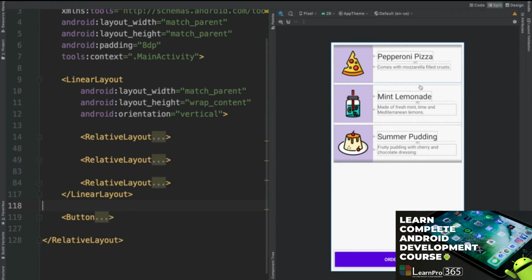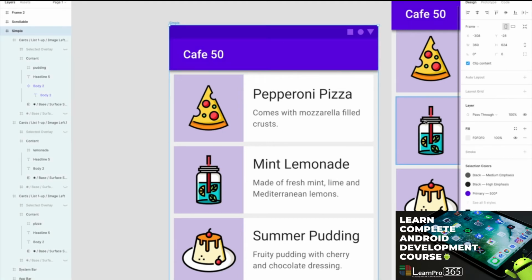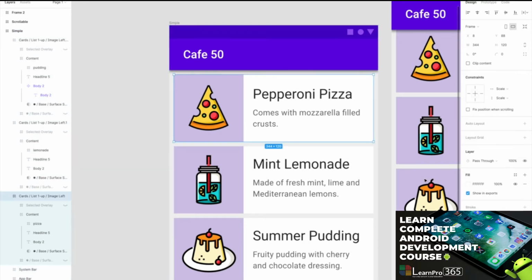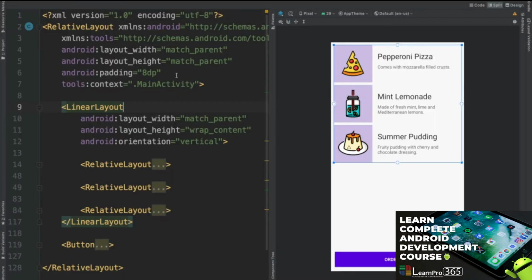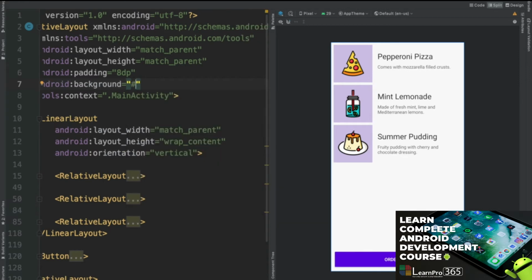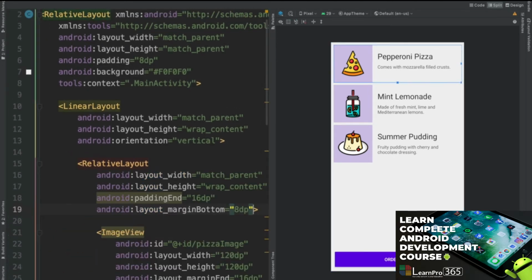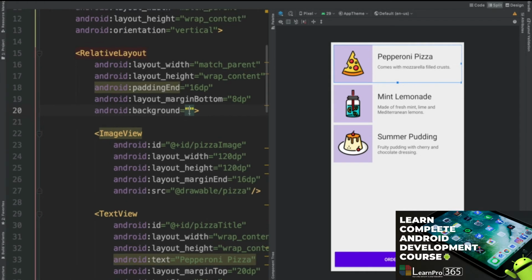But I realized our background color, the white color, is the same background color as each row, but that's not the case here in our design. Our app uses a different background color, F0F0F0, and each row has a pure white background color. So let me change the background color of this relative layout to F0F0F0, which is a slight gray. And let me change the background colors of each relative layout.